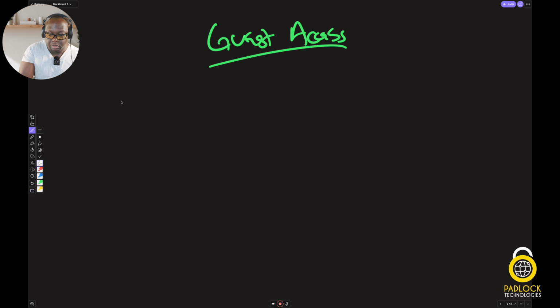So now, what are the three ways of doing guest access in ICE? There are three ways here. Guest access. There is hotspot. Now this is the easiest one.